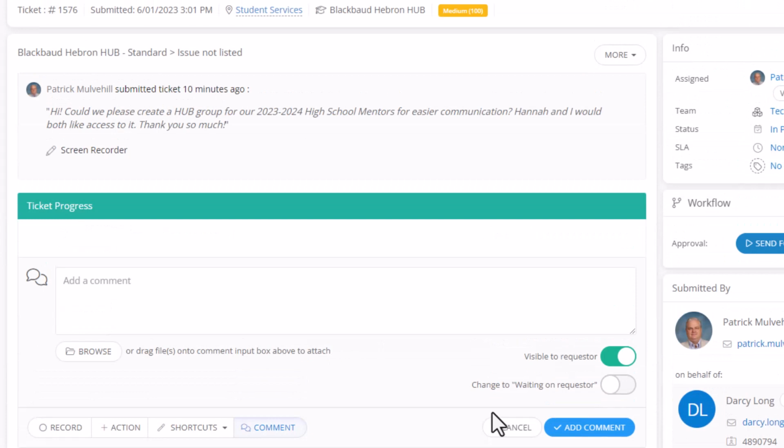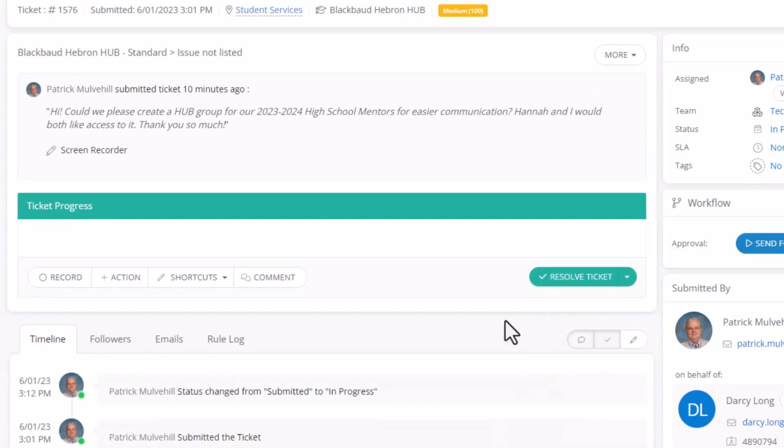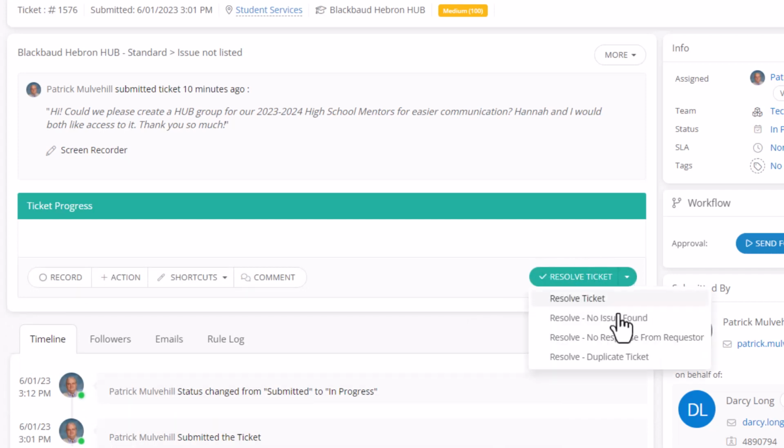Once you're done with the ticket and you're ready to close the ticket, all you have to do is click this button that says resolve ticket. There are some other options here. You don't really have to use those. If you find them helpful, you're welcome to. They don't do anything different. They just say why you closed it: we resolved it because there was no issue found, or no response from the requester, or a duplicate ticket. So there are some possible reasons why you resolved it. But you click that resolve ticket and the person gets notified that it was taken care of.